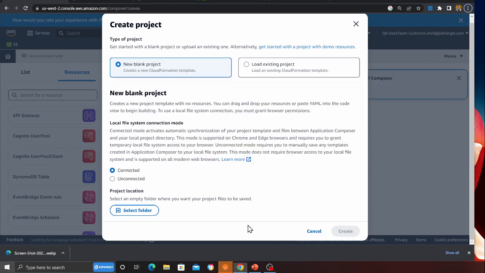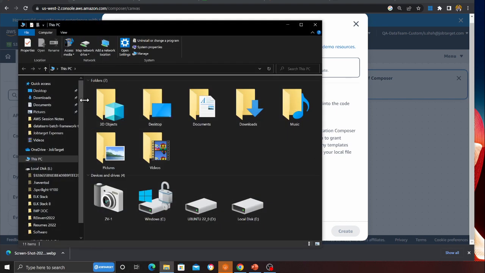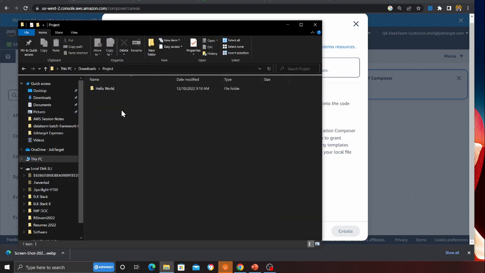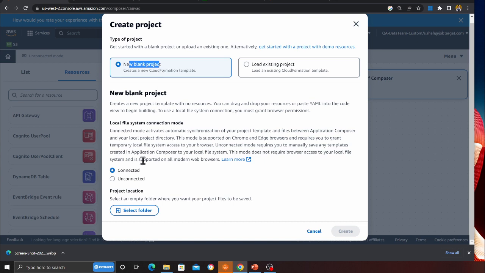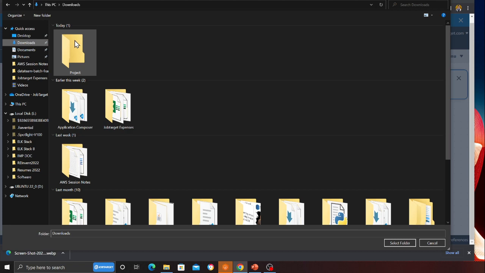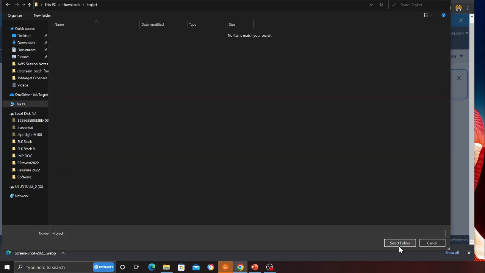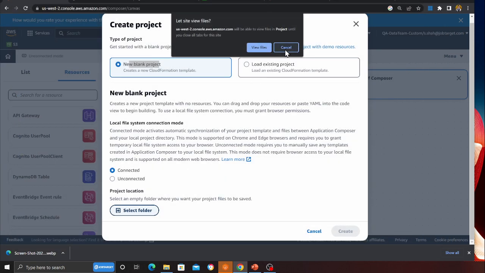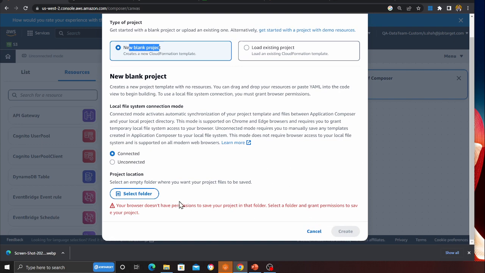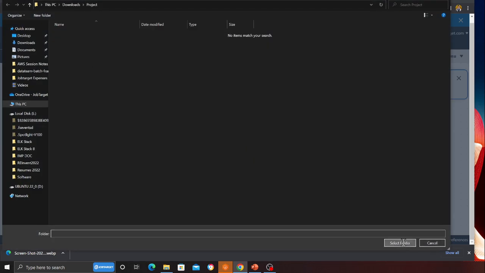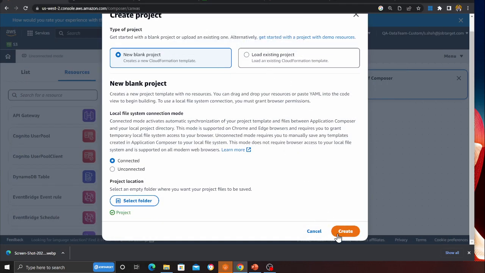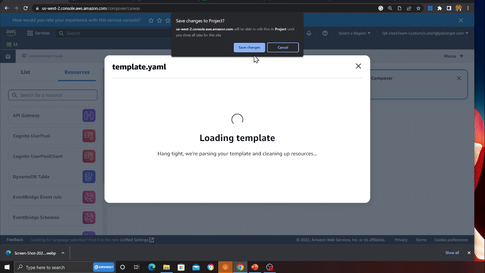Before that, what I wanna do is make a directory on my computer. I actually have one, so I'm gonna delete this one. Okay, I don't have anything inside a folder called project. So I'm gonna click on new blank project, and then I'm gonna say select folder, go to downloads, go to projects, and click on select folder. I don't want to view the files right now. Your browser does not have, okay, I think I gotta click view files, so that's great. And now I can click on create project.